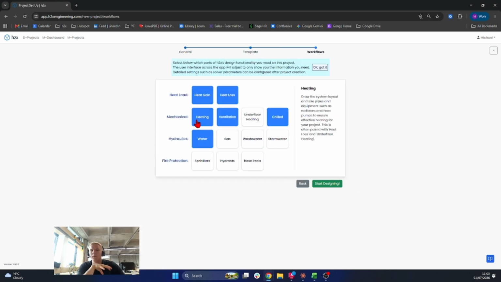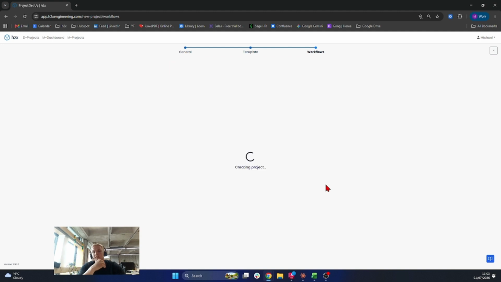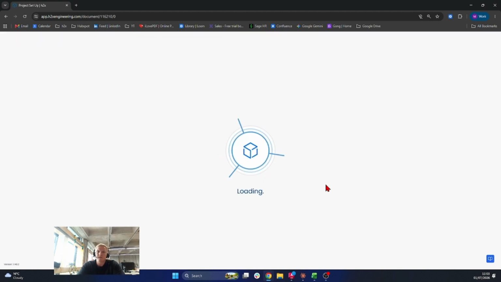And on here, I'm going to select my workflows. Now, I don't want to do any system design today, but I can change that for later videos where I am going to jump in and do the ventilation system design. I'm going to do the water system design and everything else on this project once it's done. But for now, I'm just going to use the heat load features and hit start designing. Now, that's going to generate my model space. In a second, it'll just load up.